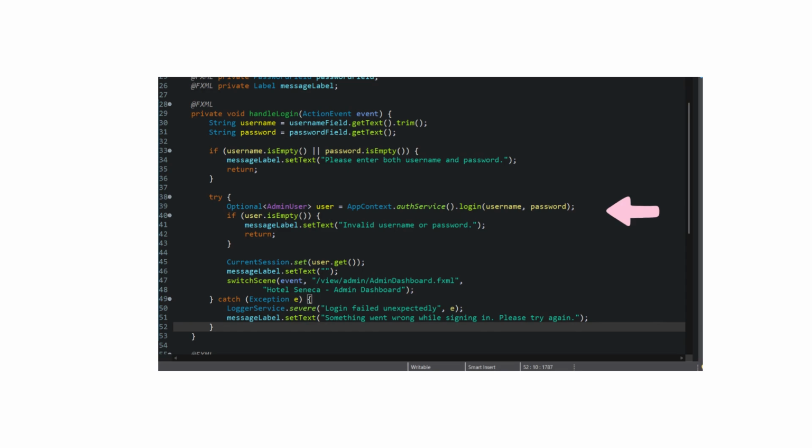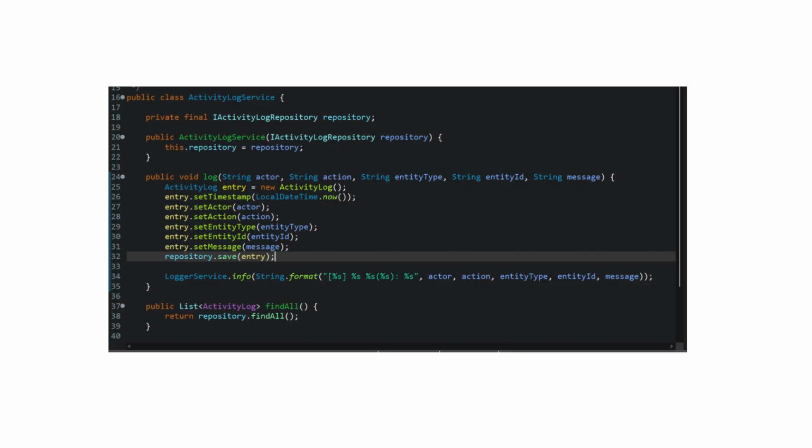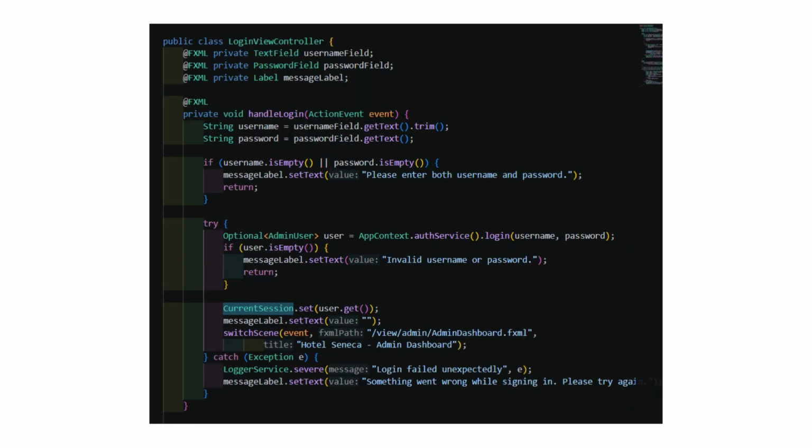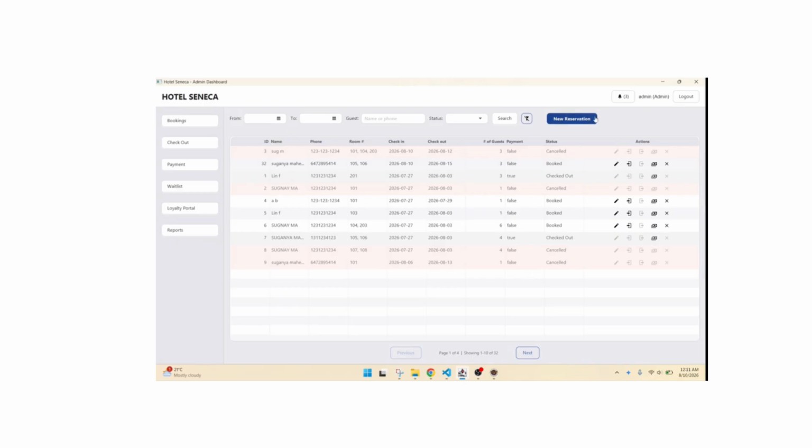First, we'll look at the login view controller, which collects the username and password and hands them to the auth service login, which looks up the admin user by username and verifies the password against the stored BCrypt hash. Every attempt, success or failure, gets logged by the logger. On success, current session holds on to who's logged in for the rest of the app's lifetime, and the admin dashboard reads from it to show the logged in staff member's name. So it's not just "you're in"; the whole admin session actually knows who you are.